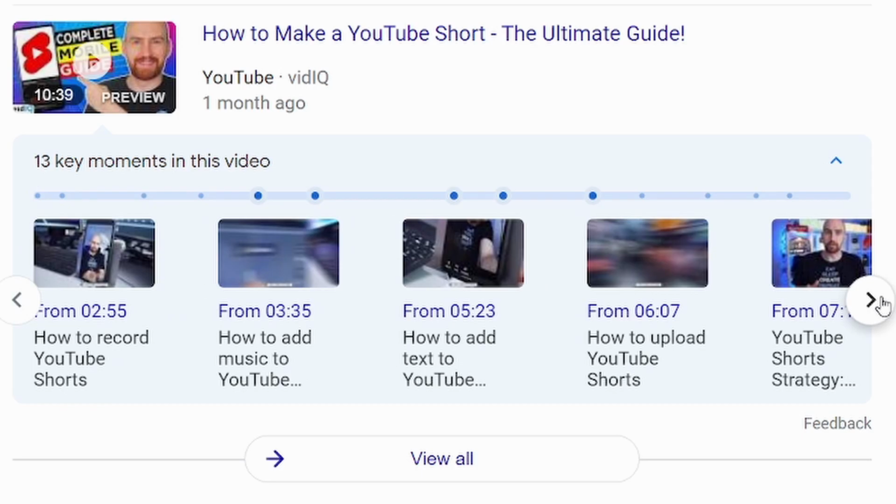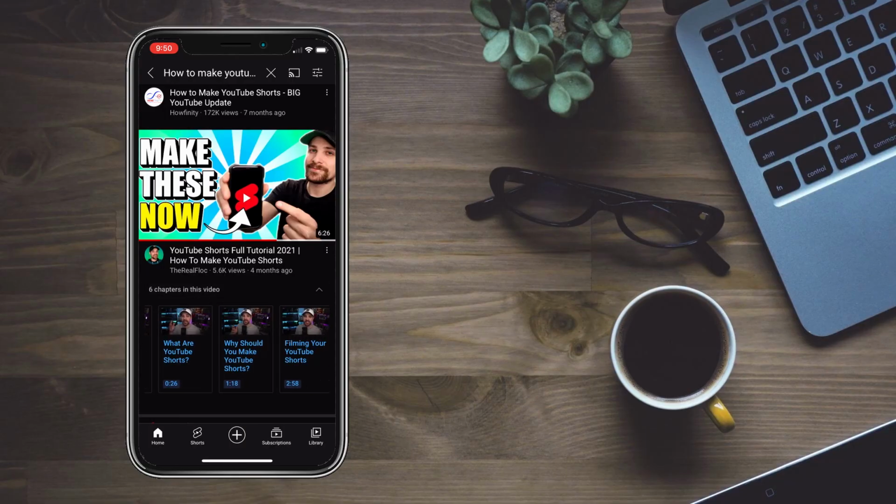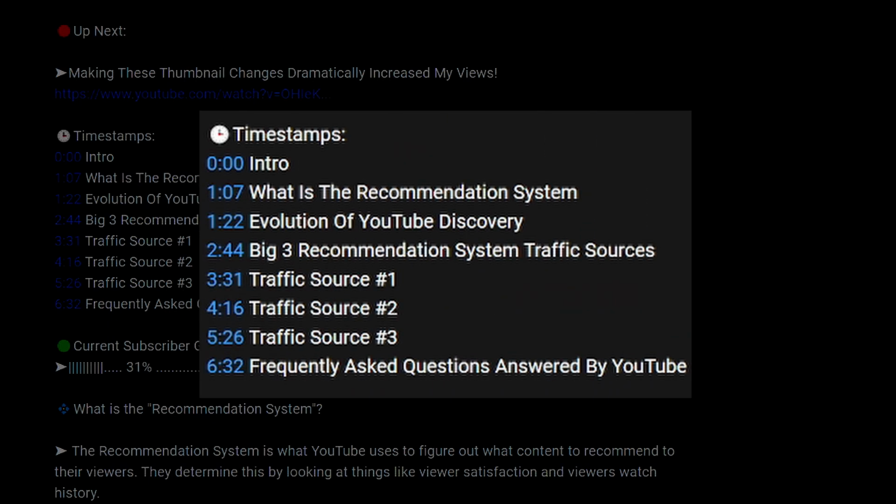If you didn't know, adding timestamps to your videos actually adds chapters that will appear while you're watching the video, while you're searching for a video on Google, and also in YouTube search. A pro tip is you can have titles attached to each one of your chapters, and these titles can have keywords and phrases to add more discoverability to your video as well.